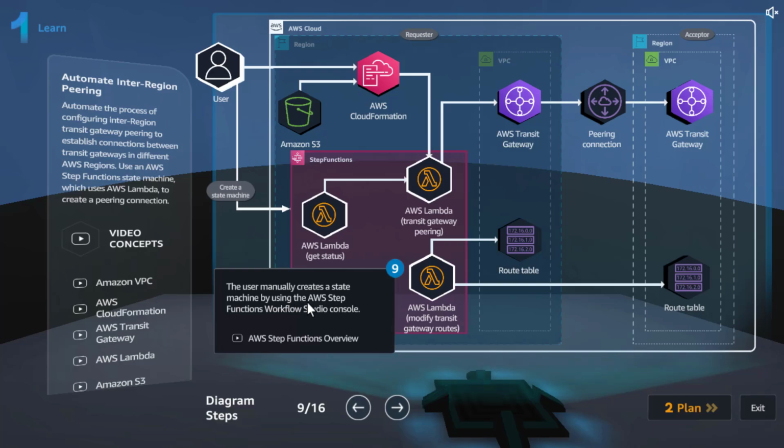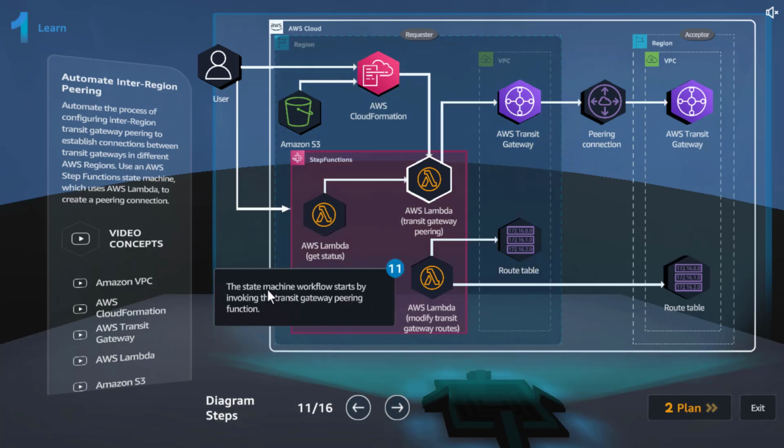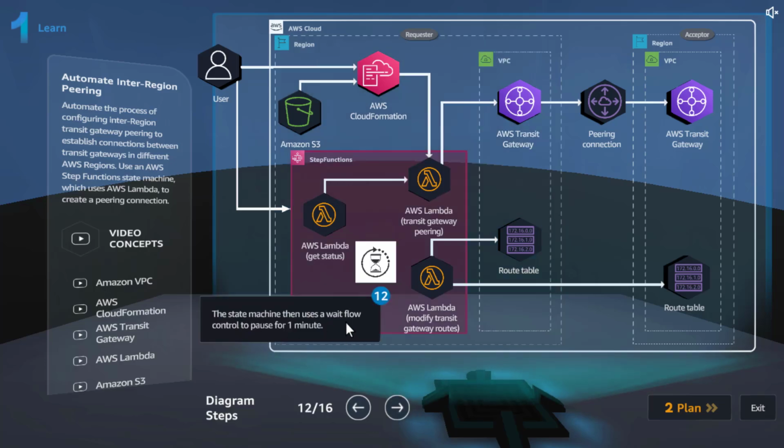The user manually creates a state machine by using the AWS Step Functions Workflow Studio console. The state machine uses the 3 Lambda functions created by CloudFormation Stack and 2 flow control actions. The state machine workflow starts by invoking the transit gateway peering function. The state machine then uses a wait flow control to pause for 1 minute.